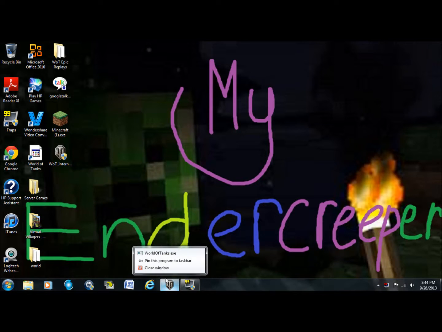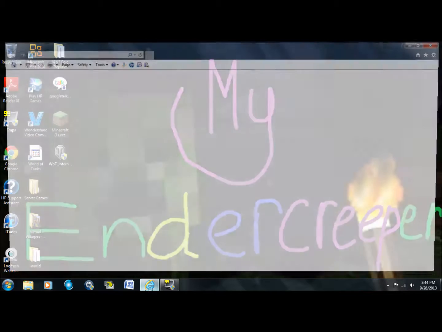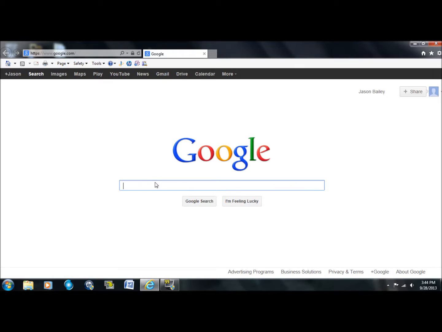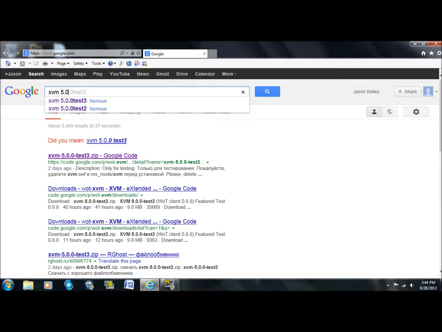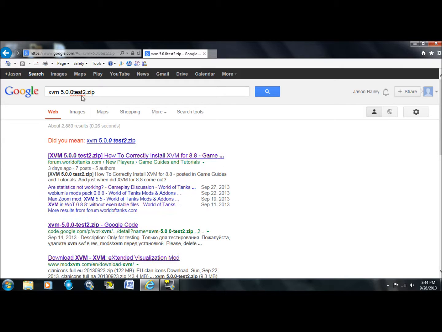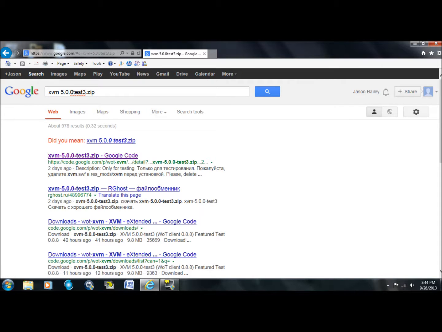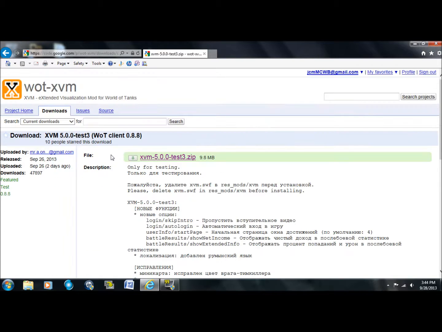So first of all, you want to close your World of Tanks and open up your internet. We'll just wait for it to load here. Go into your Google search bar and search XVM 5.0.0 test3.zip. Not test2. Okay, you look here. It'll be the first link. You're going to want to open that.